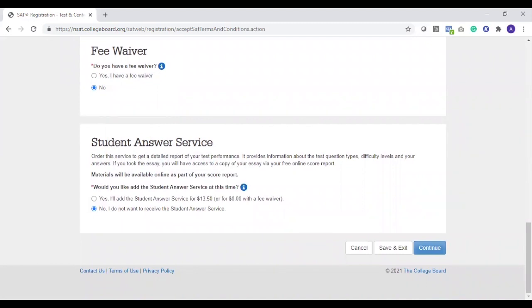Then a student answer service. I don't want any student answer service or any material online or as a part of my score report. So that is the reason I've chosen no in here. So we'll click on the continue button and move forward.